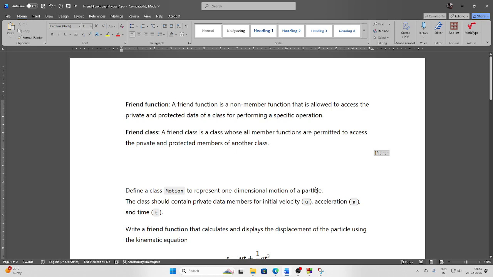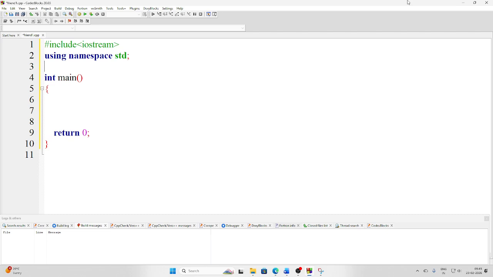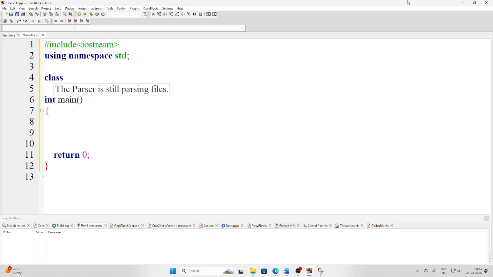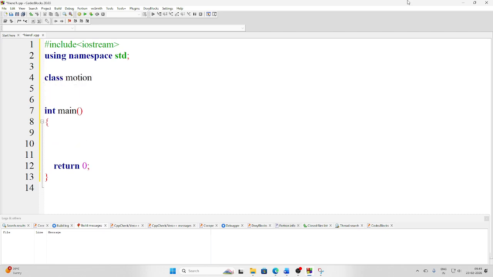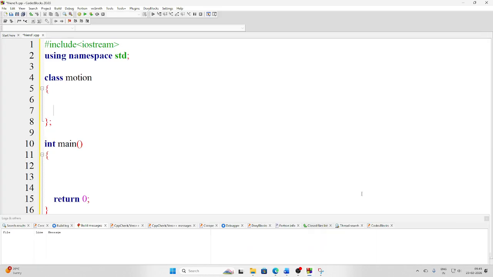So let us see with the help of this particular example. It says that you have to define a class motion to represent two-dimensional motion of a particle. The class should contain private data members u, acceleration a, and time t. So let us write a class. The class is motion and it has the private data members u, a, and t. Let us take double u, a, and t. These are the private data members of this particular class motion.